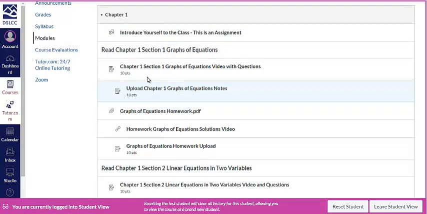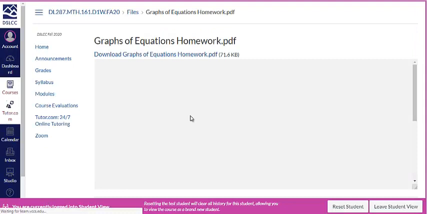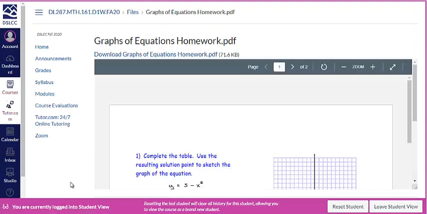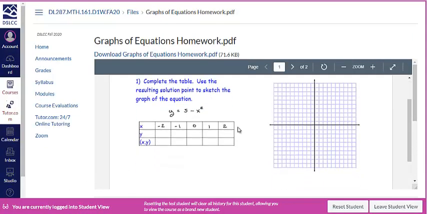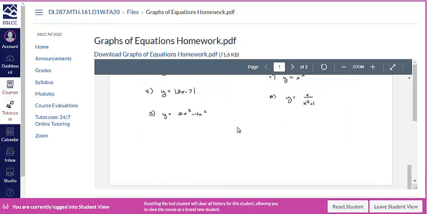Okay, so you upload your notes. That's lecture, these two things, the questions and the uploading notes, your attendance grade. There are PDF files which have your homework assignments, so you click on that and it'll download it somewhere here. Oh, here it is. So you'll have the assignments, so you can see all the problems.